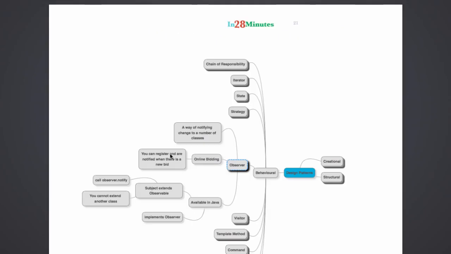The next pattern we want to look at is the observer pattern. Observer pattern is a way of notifying a change to a number of classes. So what does that mean? Let's say I want to know whenever Sachin scores a century. And there would be a lot of people like that. They would want to know when Sachin scores a century. What they would do is say, I want to register. So they would all register as observers. And whenever Sachin scores a century, this centralized program will notify all the observers.